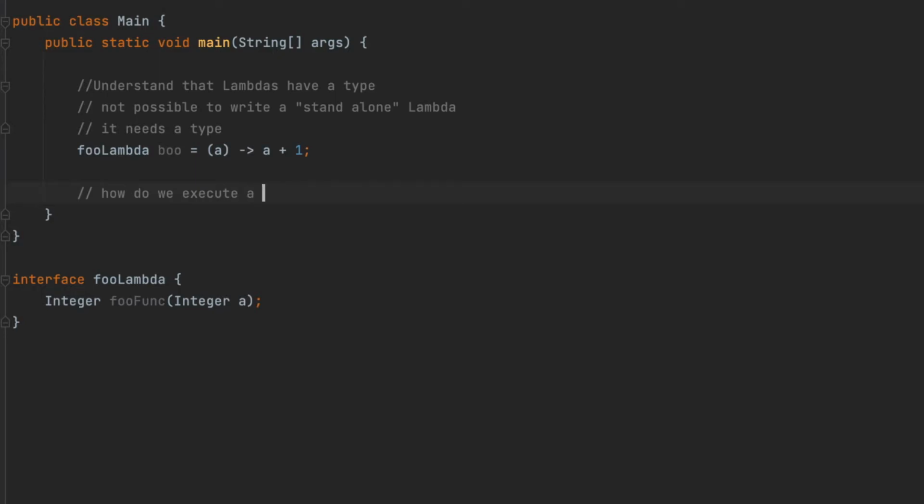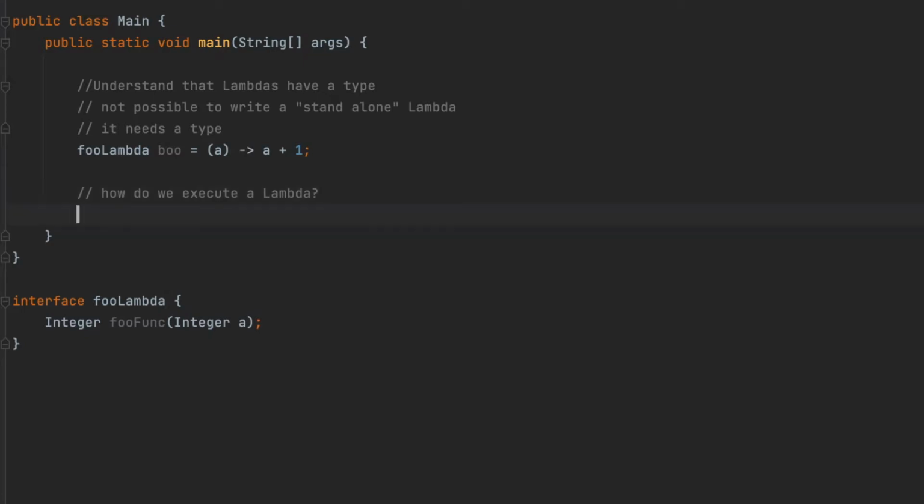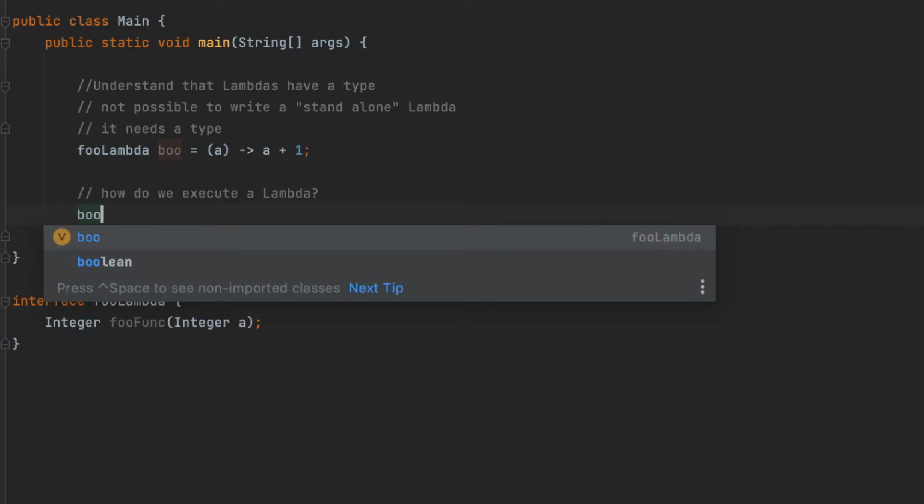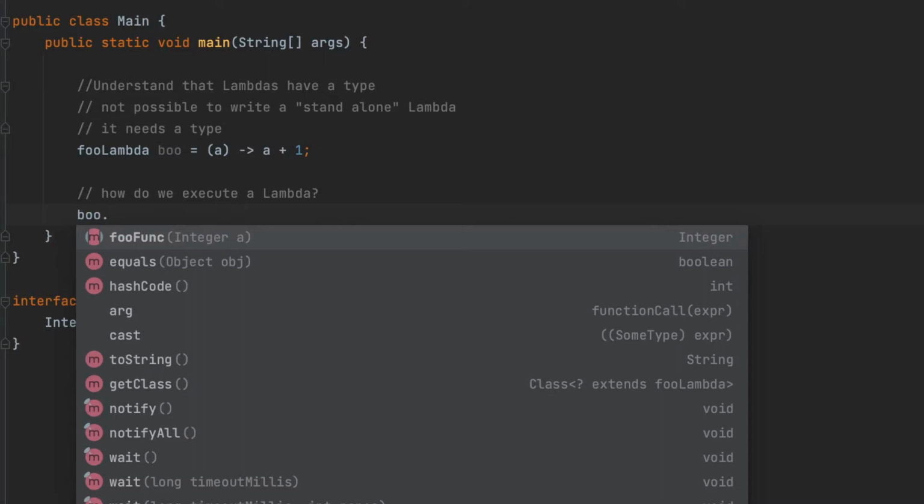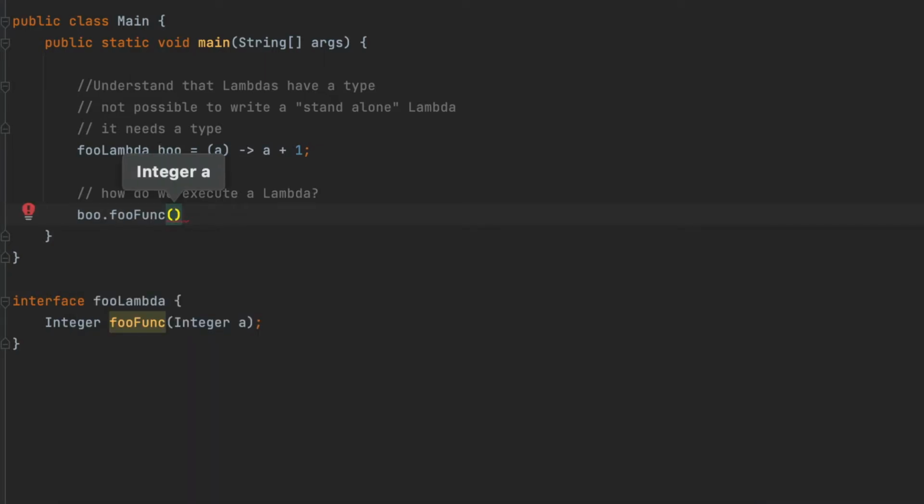Now we want to execute the lambda expression like we execute a method. So how are we going to do this? We write the variable name and call the method of the interface, like this. We also have to pass a parameter. Let's take 3 for example. There is also an integer returned. We will assign it to a variable called b. So this is how you execute the lambda expression, by calling the method name from the interface.